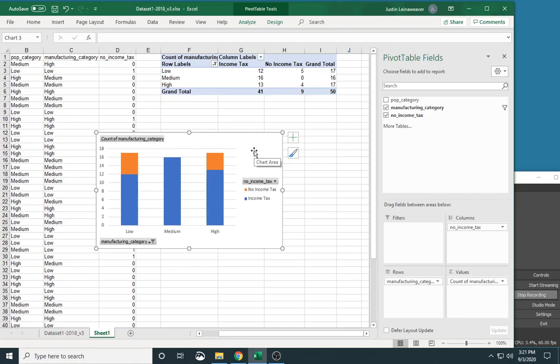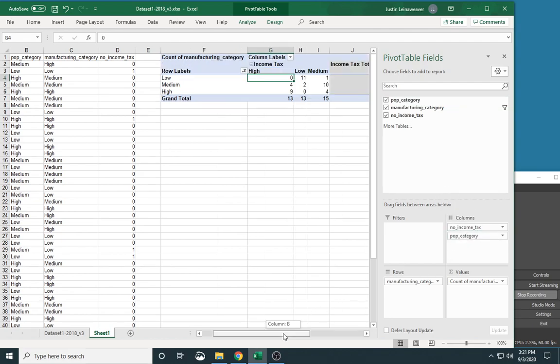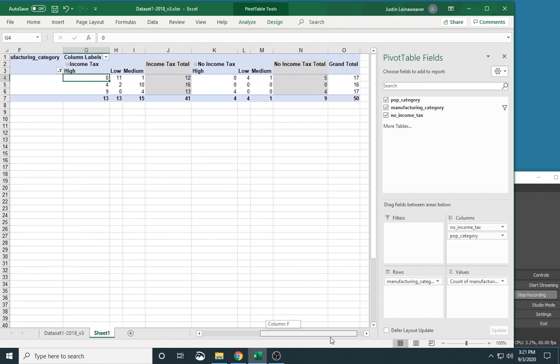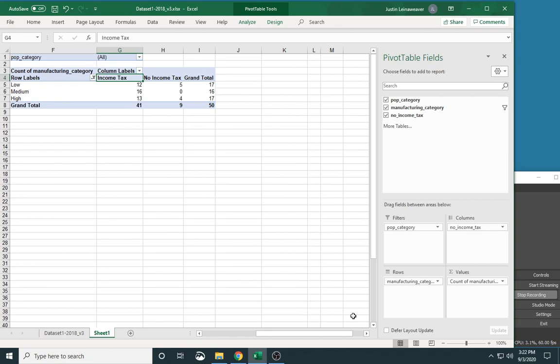Our third thing is we would like to be able to examine these bar plotted relationships, bicategorical, for subsets of the data by a third categorical variable. One option to do that would be to take this third variable and also put it in the columns. Unfortunately, you can see this creates nested columns. This is just hard to read, right? So now within the income tax versus no income tax, there are 3 levels of population category. That's not great. Instead, I'm going to drag population category to the filters.